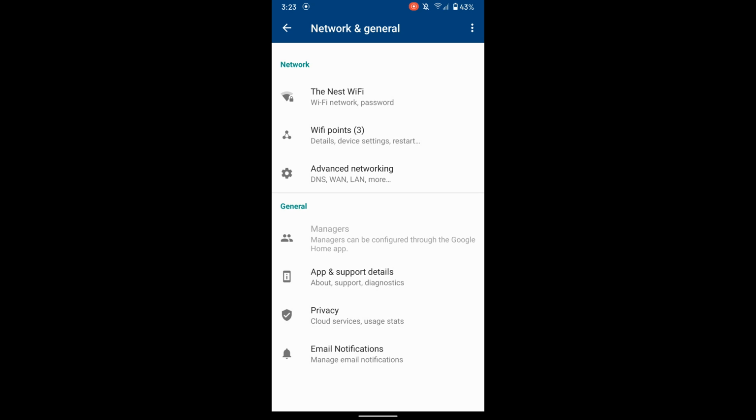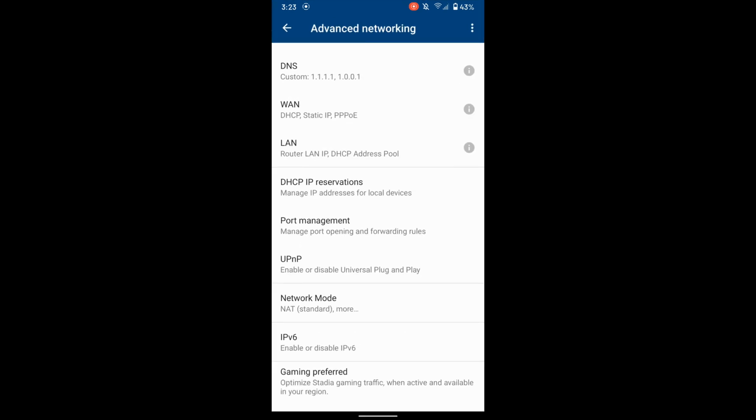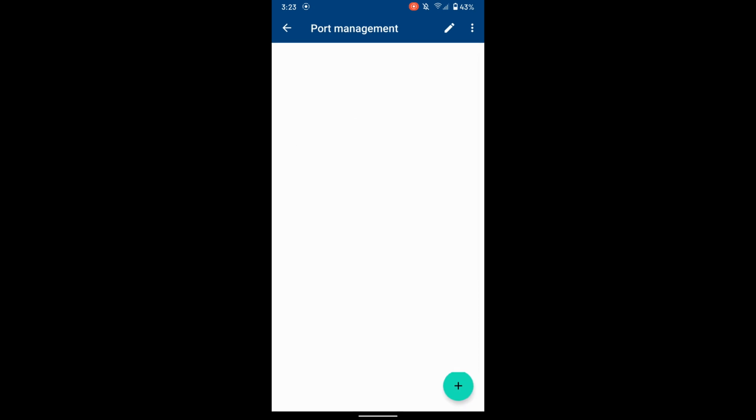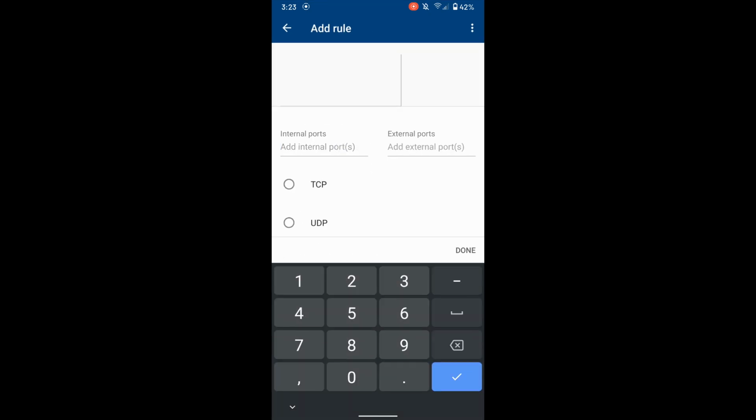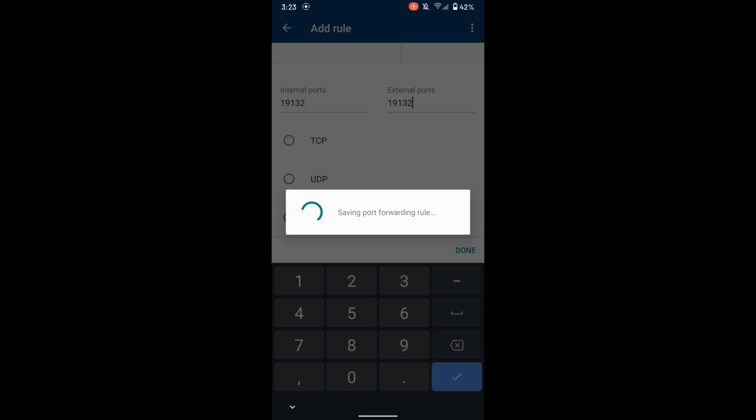For this part, you need to go to your router's settings panel. You might have to go to a website, but I can do it through my app. Look for something called advanced networking or port forwarding or something along the lines of that. Once you get to a page similar to this, for the ports, enter the number that you use for your server port in the server.properties file. If you left it as default, you can just enter 19132. Then, at the bottom, click TCP and UDP.